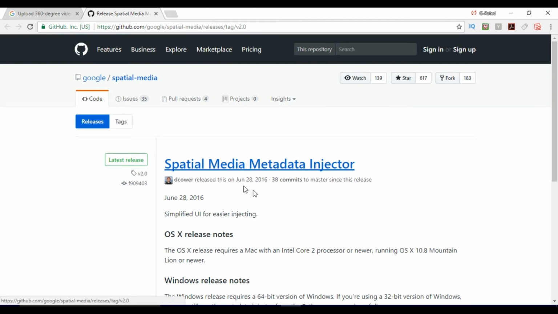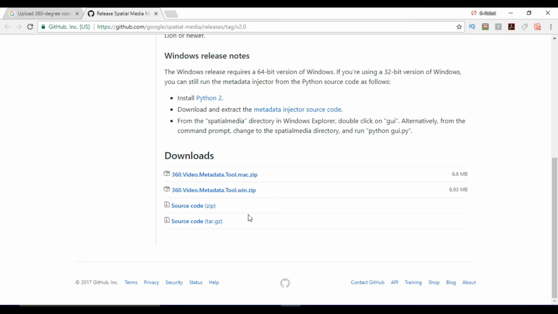You want to download this program. It is perfectly safe. I have downloaded it before. There is one for the Mac, there is one for the Windows, so depending on what you have, download the version that you need. So get this metadata injector, and then we're going to open that and show you how to use it.